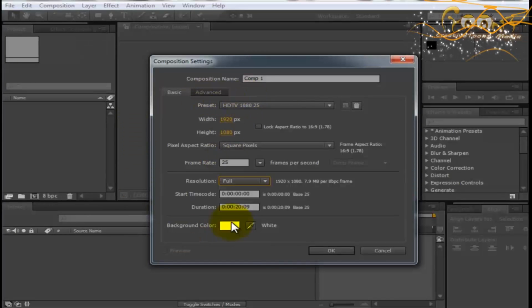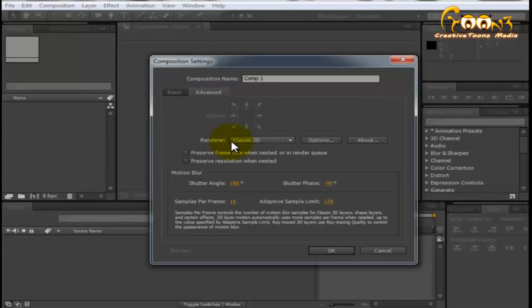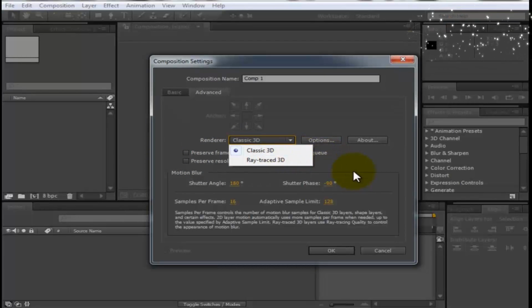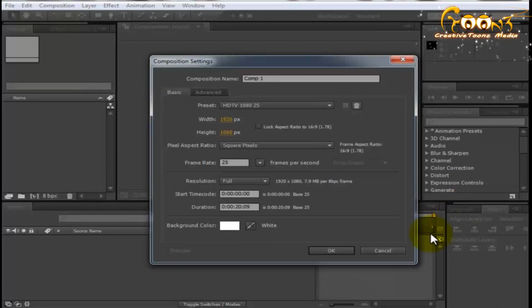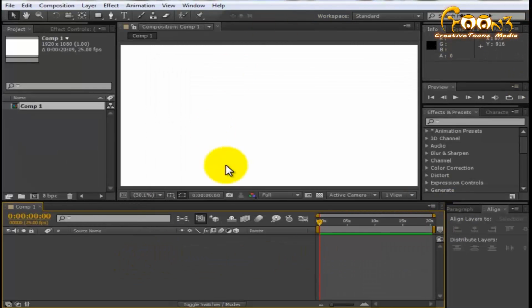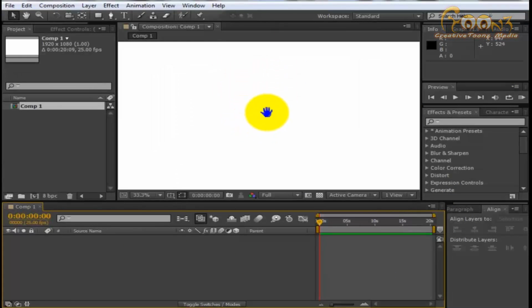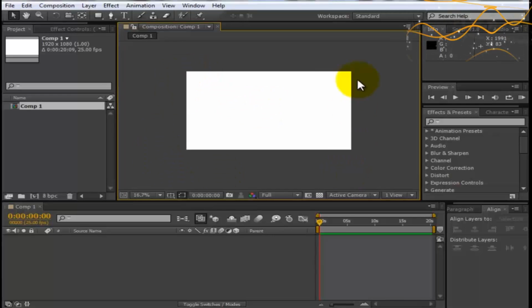transparency also, and in the Advanced tab you can see some renderers. There are two types of renderer, Classic 3D and Ray-traced 3D. We will learn more about Ray-traced 3D later, and right now we just go with the default Classic 3D. And these are some other options like motion blur, shutter angle, and some other advanced options for the composition. Right now we will just go with the default and choose OK to create your first composition.